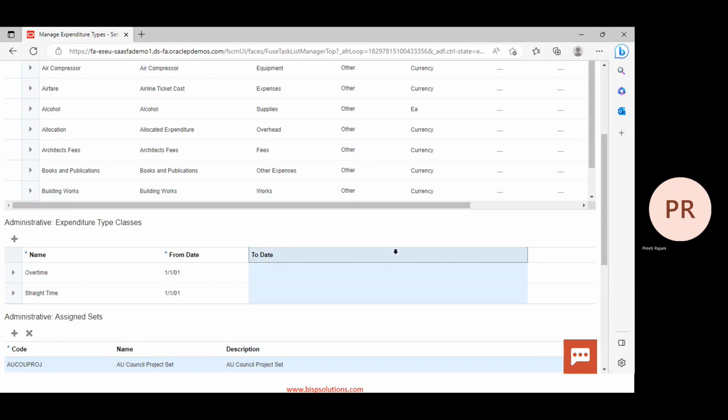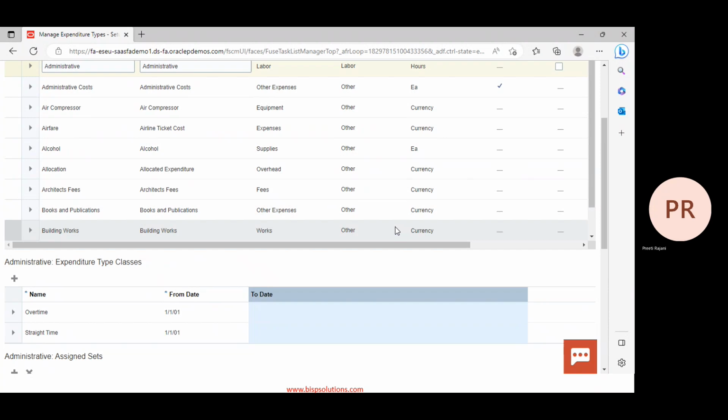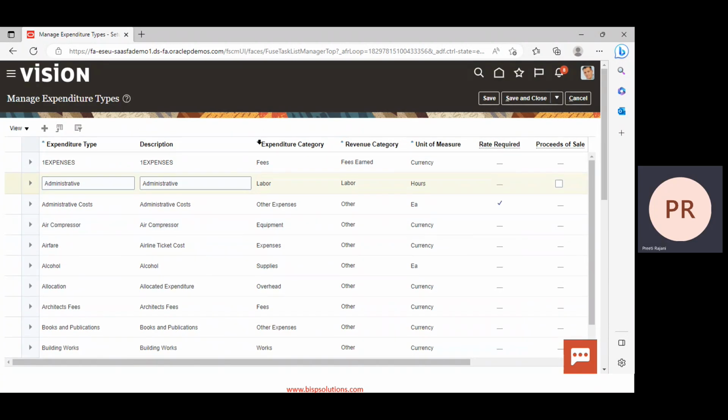Now you can see the star mark with expenditure category, revenue category, and unit of measure. So before creating the expenditure type, it is a prerequisite to create the expenditure category, revenue category, and unit of measure. Without creating these three, you won't be able to create your expenditure type. Now for creating the new expenditure type, we have to click on this create icon.